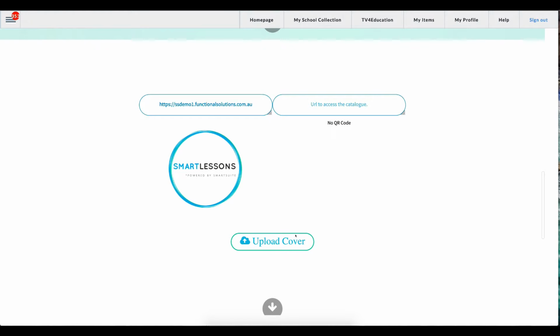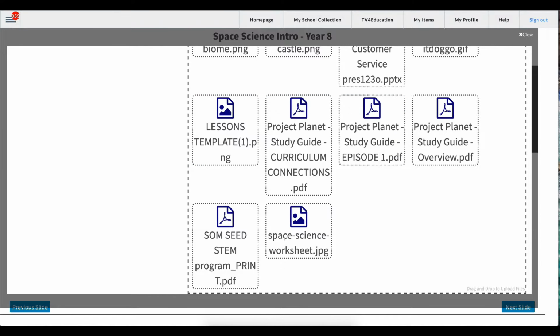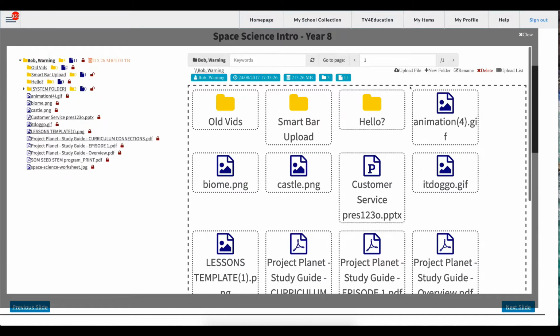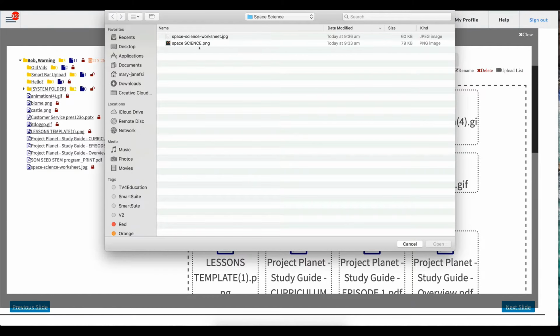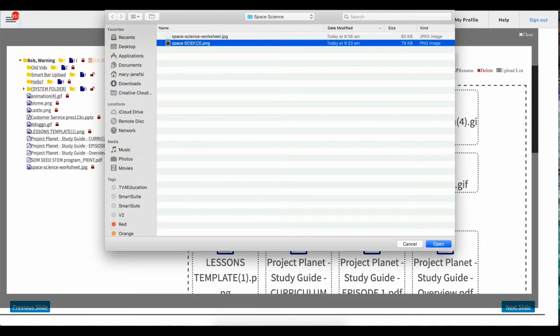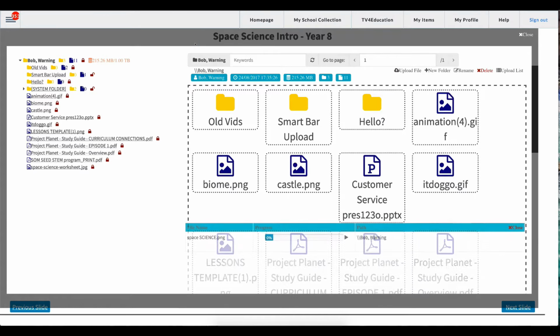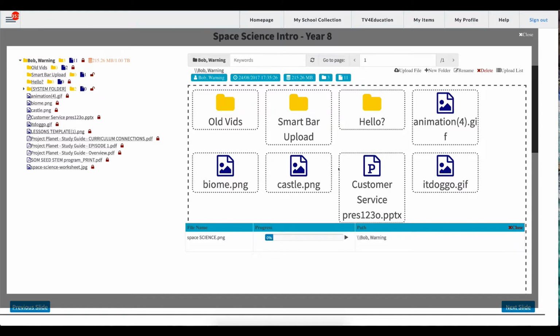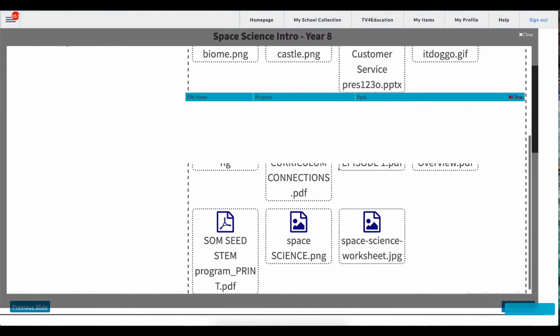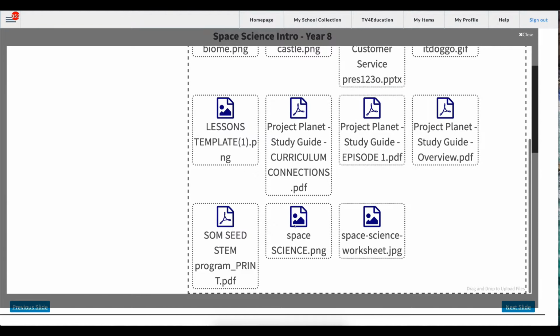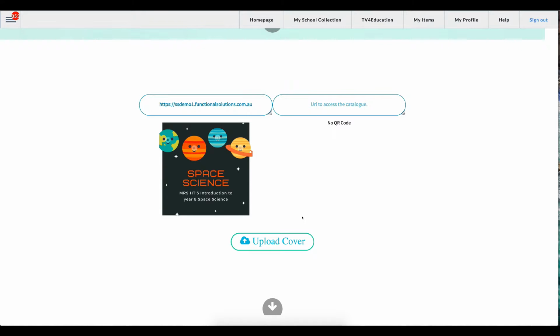And if I scroll down, I'm now going to upload a cover. So again, that brings up the upload option, and up the top you've got upload file. I can then select the cover image that I've created. Now it uploads files alphabetically, so I can then find my file down here. So I've put Space Science, Mrs. HT's Introduction to Year 8 Space Science.